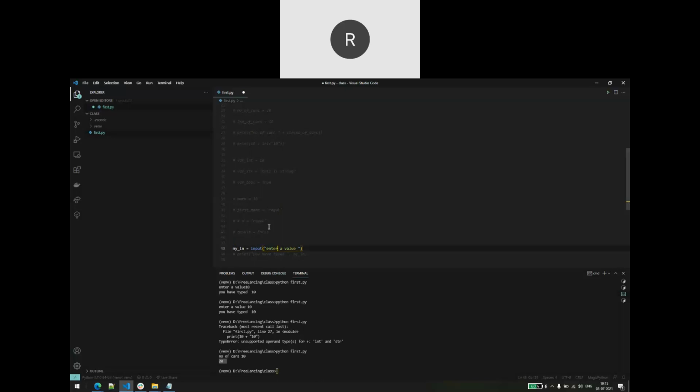Let's say I'm having an "enter a value" prompt. It is going to prompt, like in the command prompt, something like "enter a value", and it will wait for my value to be typed in. Once I type it, it will save into my variable, let's say user input.